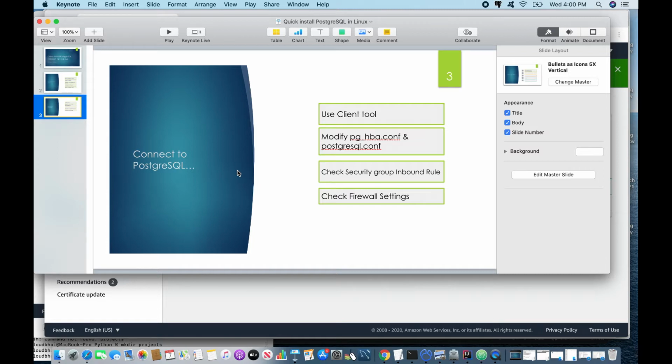And I'll also discuss, if you are connecting from EC2 machines, what the security group inbound rule should be, and what the firewall settings should be, if you have any. This is also relevant if you are doing it for your corporate network or your own network. Okay, so let's proceed.